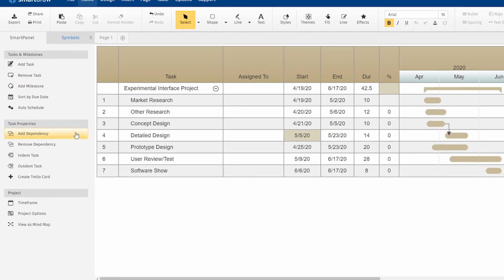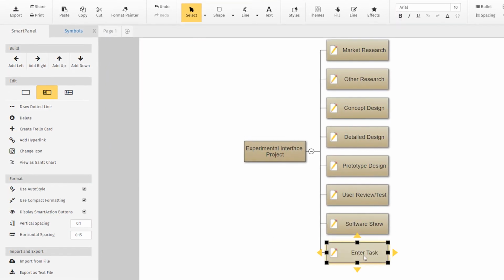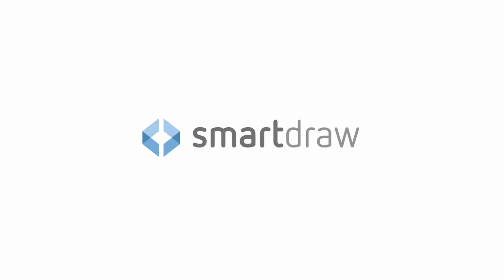SmartDraw's unique and intuitive tools for mapping out plans and tracking progress will help project managers and team members communicate and collaborate better than ever.